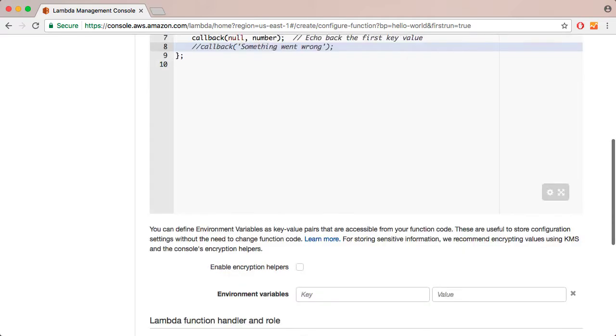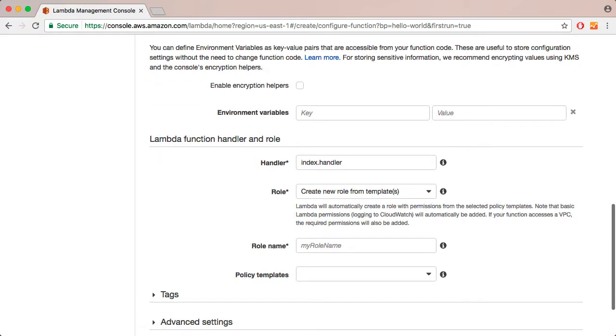Now I'm going to go ahead and scroll back. There's a few more things that we need to enter. The very first thing that we need to define is the handler. The default file is the index file, and in this case we're going to use the handler using the same naming that was already provided, which is handler.